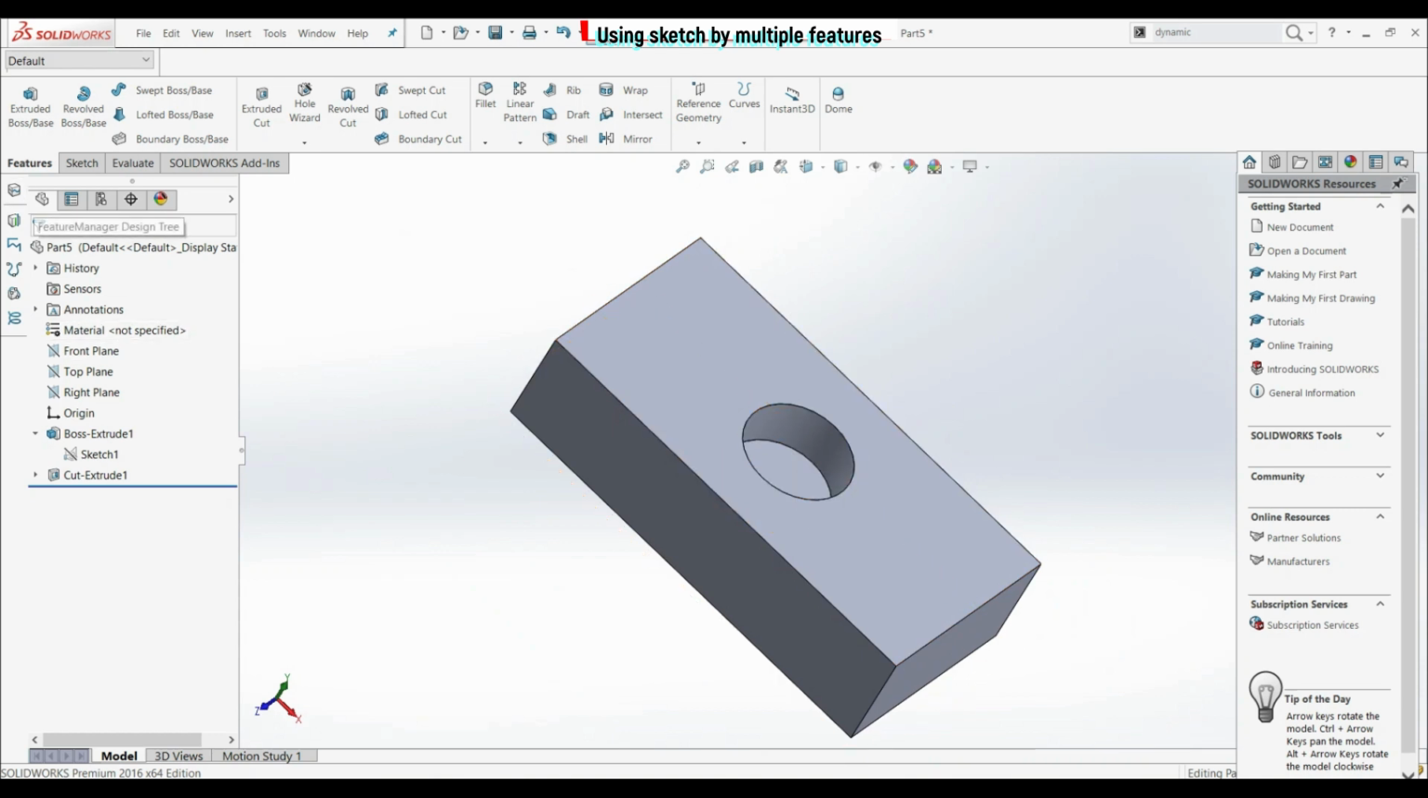Now let's go to Feature Manager design tree. Let's open Cut Extrude 1, and we can see that we have the same sketch for Cut Extrude 1 and Boss Extrude 1. So here we have sketch 1, and here we have sketch 1 as well. And now we use the same sketch by multiple features. And now we're going to show how we can change the name of features and sketches here on the Feature Manager design tree. So for example, we want to change the name of the Boss Extrude 1.